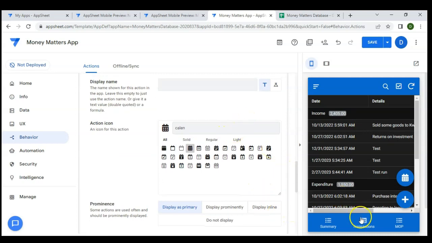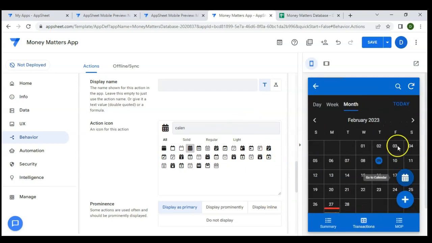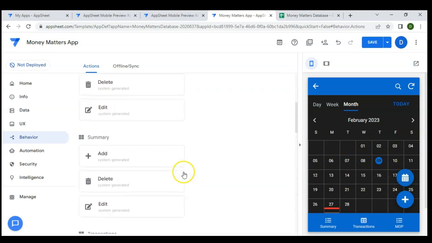So now when I come to transactions, you see I have it over here. When I click this, I come here. Now the issue is, once I'm here, I don't want this icon to show again. But let's leave that for now. I'll come back and address that. So we have this in place.